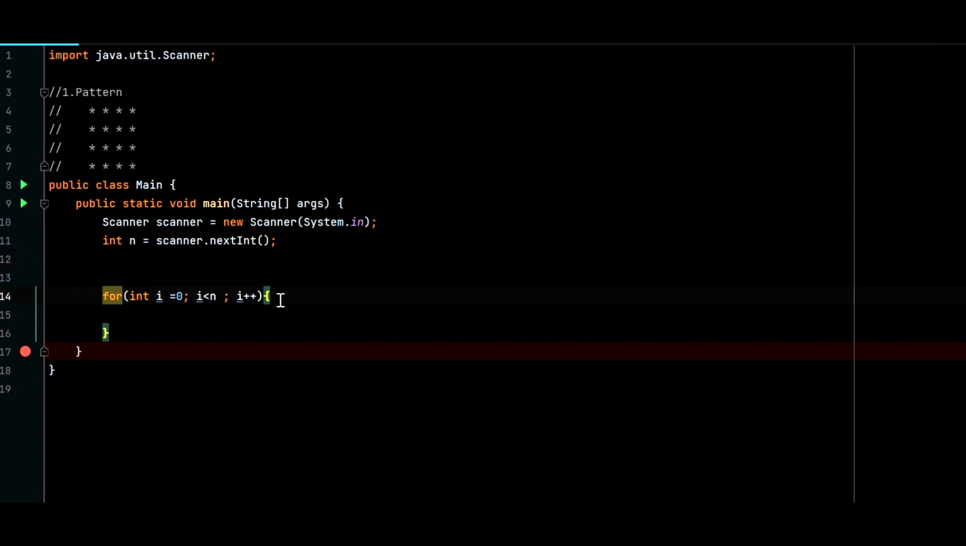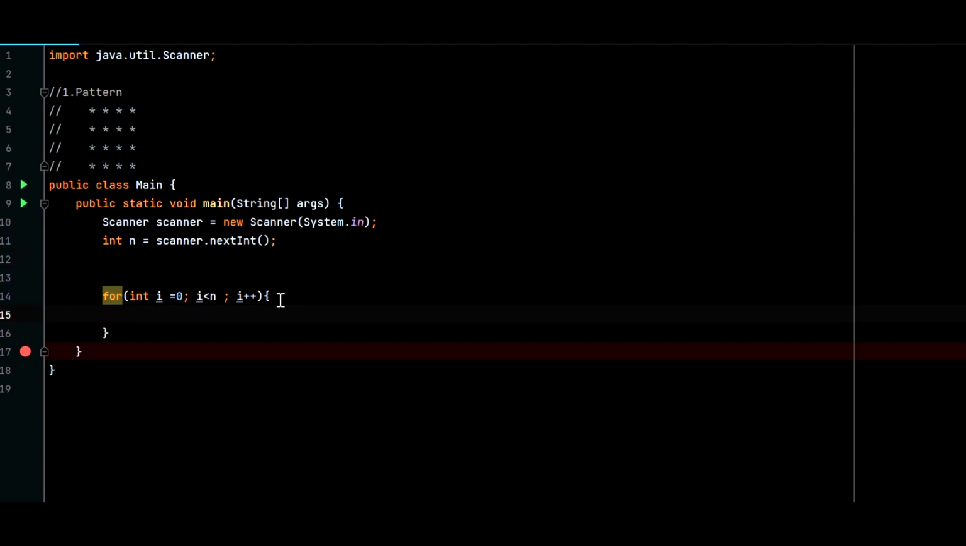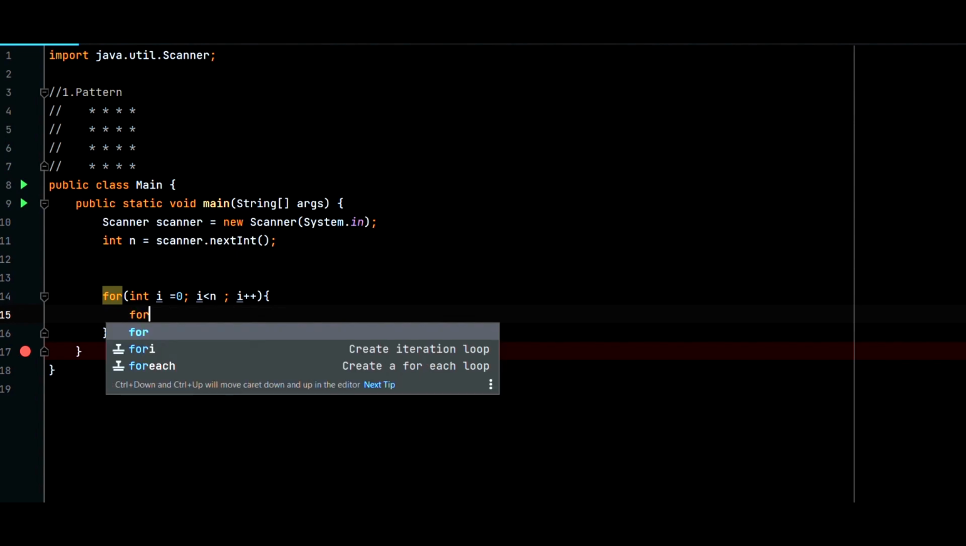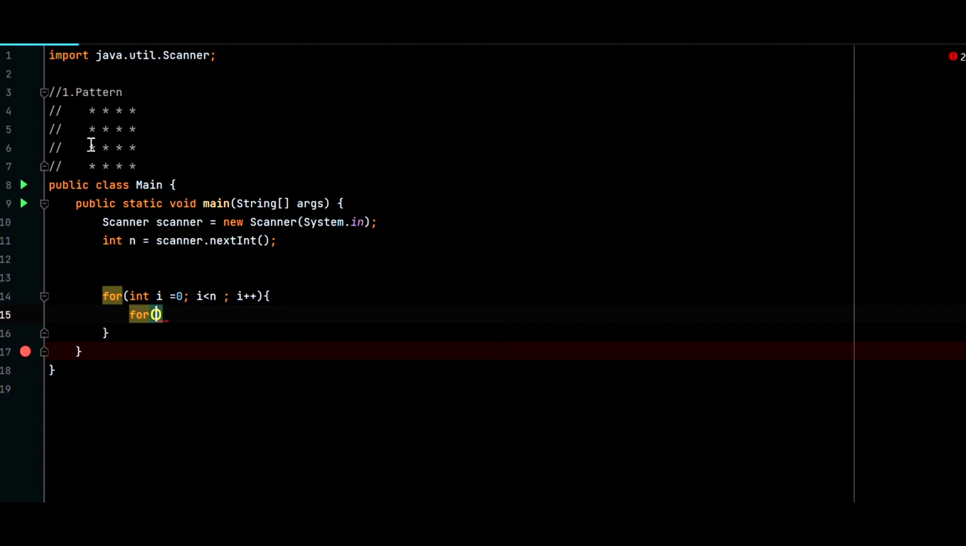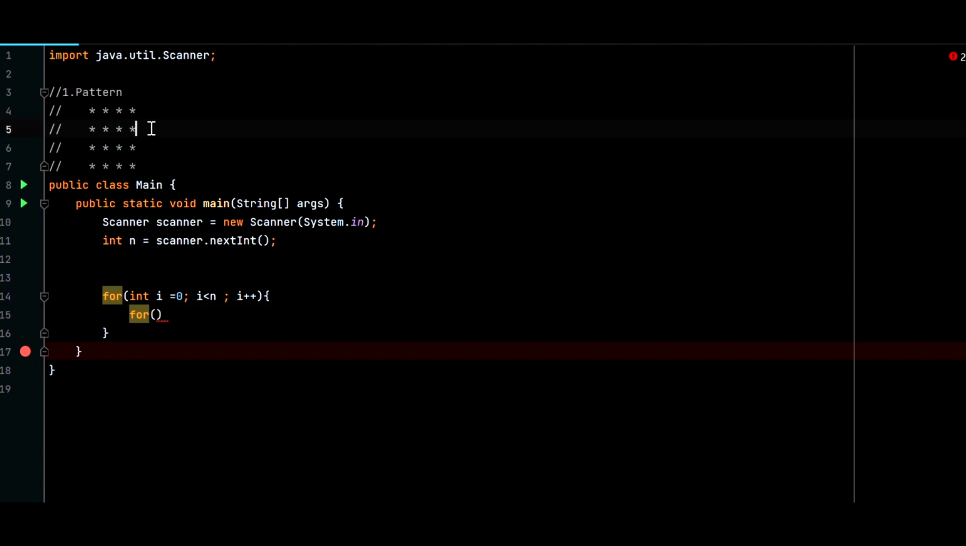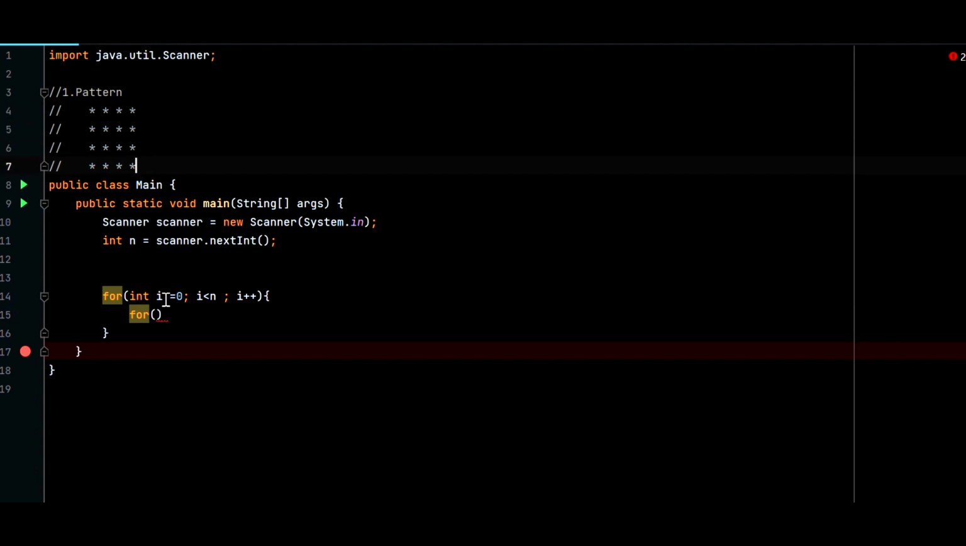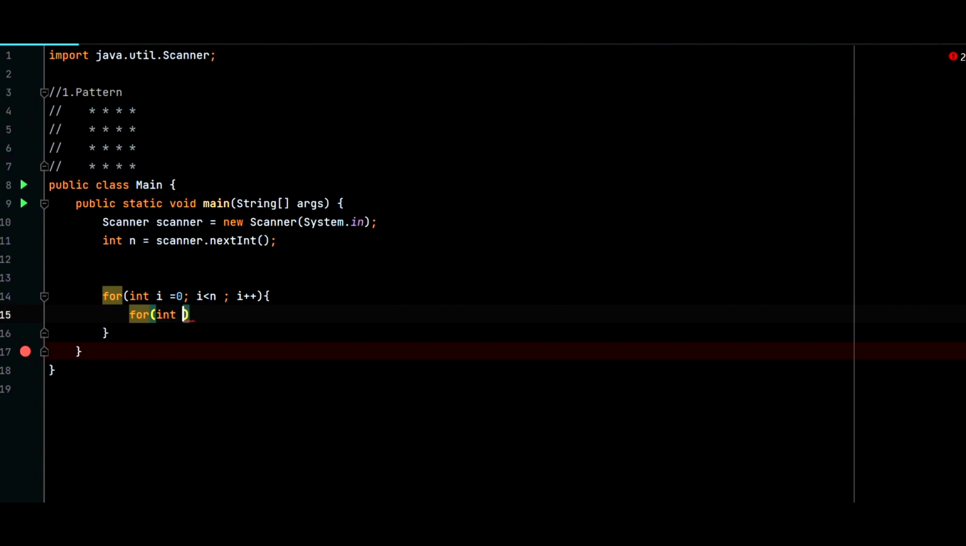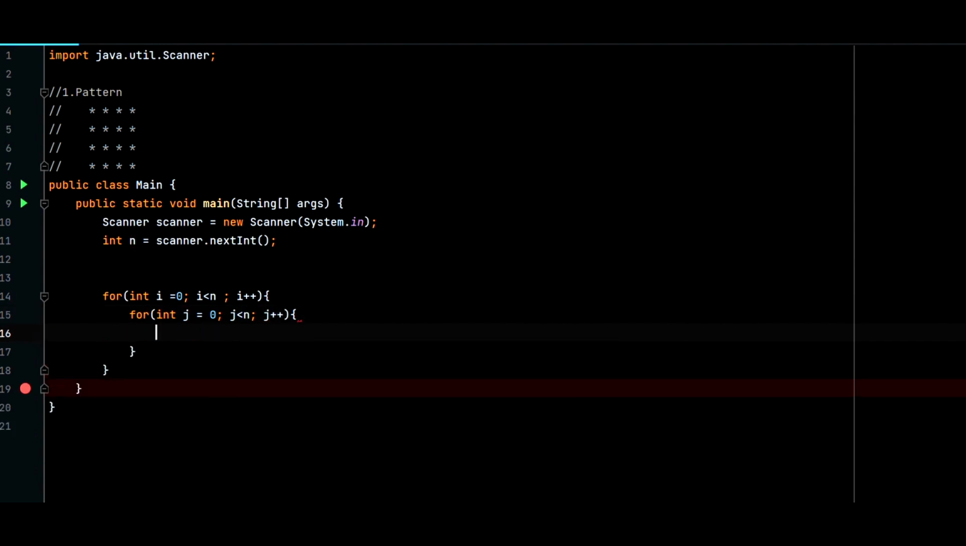This is going to be equal to this, and if it is so, we will need another for loop. How many times do we need to run it? We need to run it 4 times as well. So for every single row we need to run it 4 times, that is equal to n. It's going to be the same: int j is equal to 0, j less than n, and j plus plus.